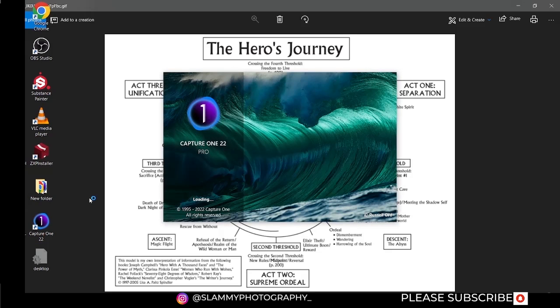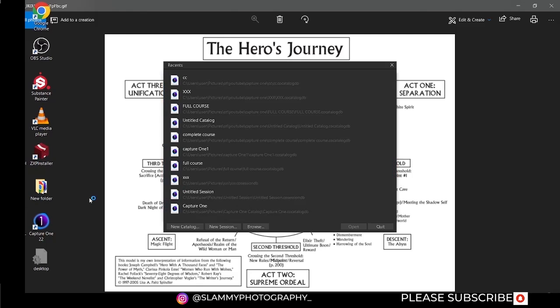Hey guys, in this comprehensive Capture One course, we'll be covering every aspect of Capture One from start to finish. And with no further ado, let's get started.